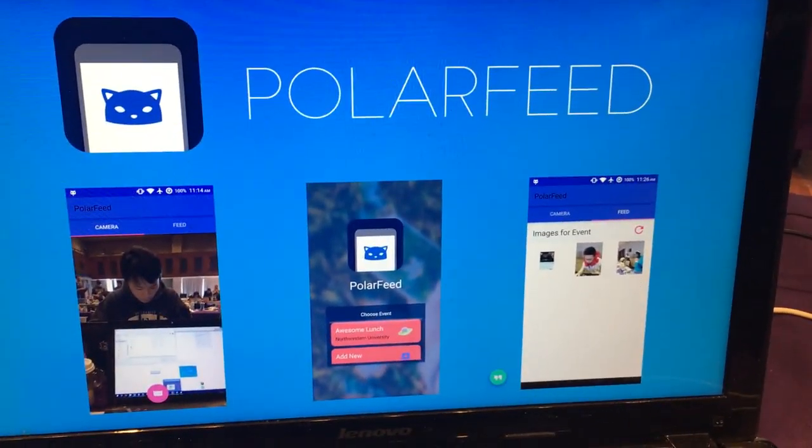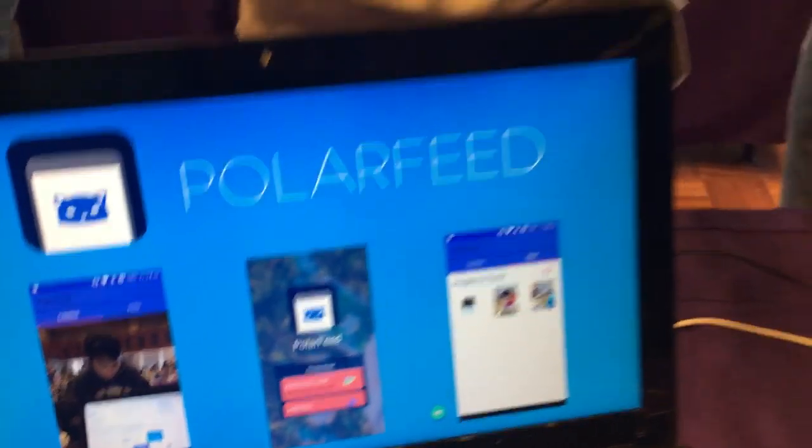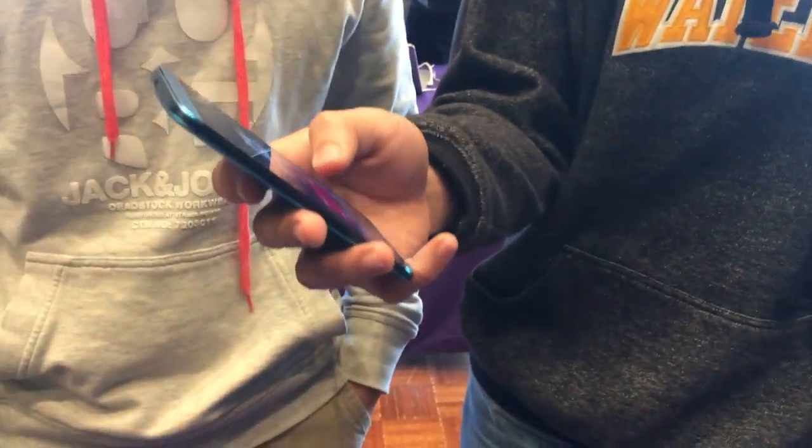using Wi-Fi, and it will collectively go to a server and be divided by events. So if they're all in the same collective event, it will all go to the same place. So let's go to Judging. Or Fun Lunch. Actually, no, Fun Lunch already has pictures. Let's go to Fun Lunch.